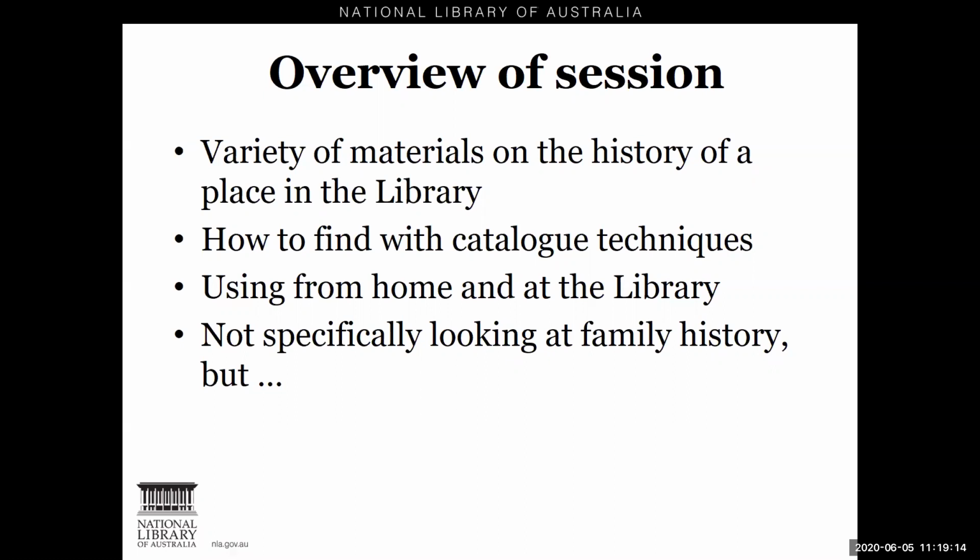We'll go through how to find items in the collection with some guidance on catalogue searching, how to use the library collections both at home and here in the library reading rooms.